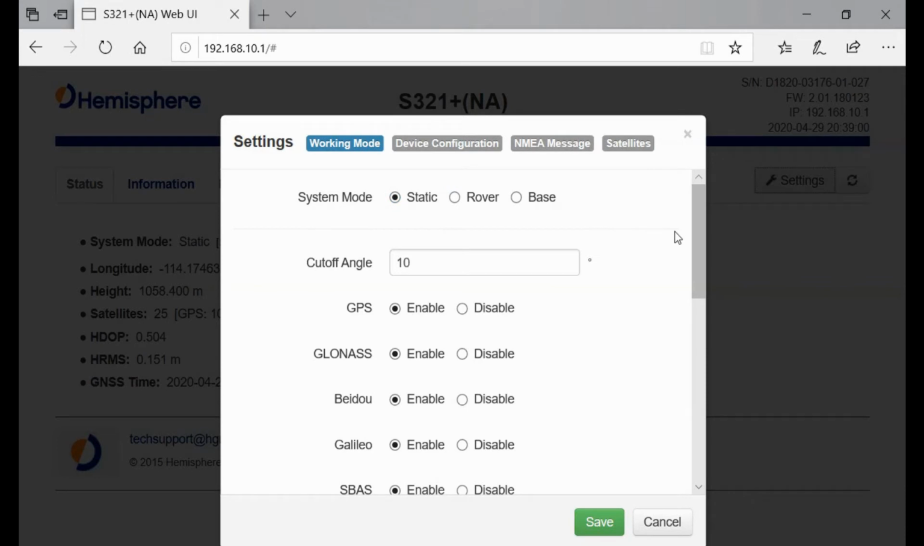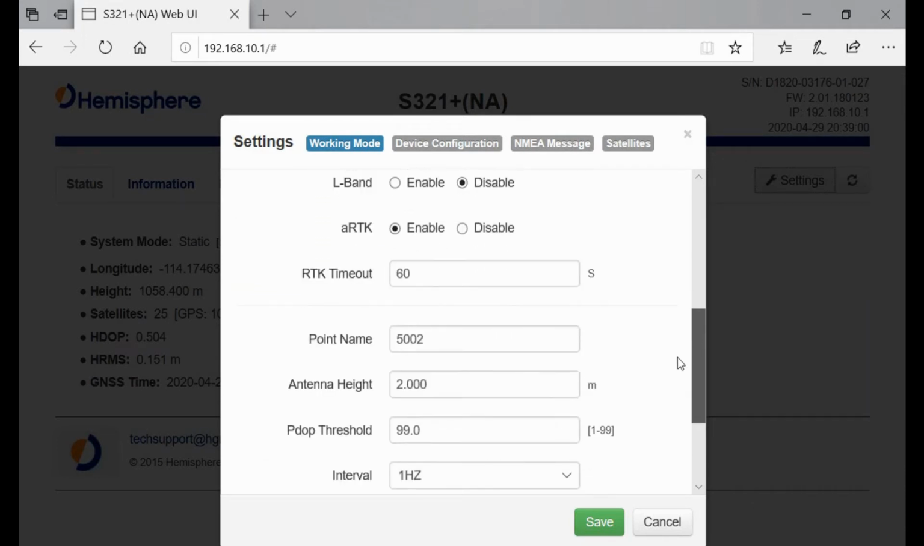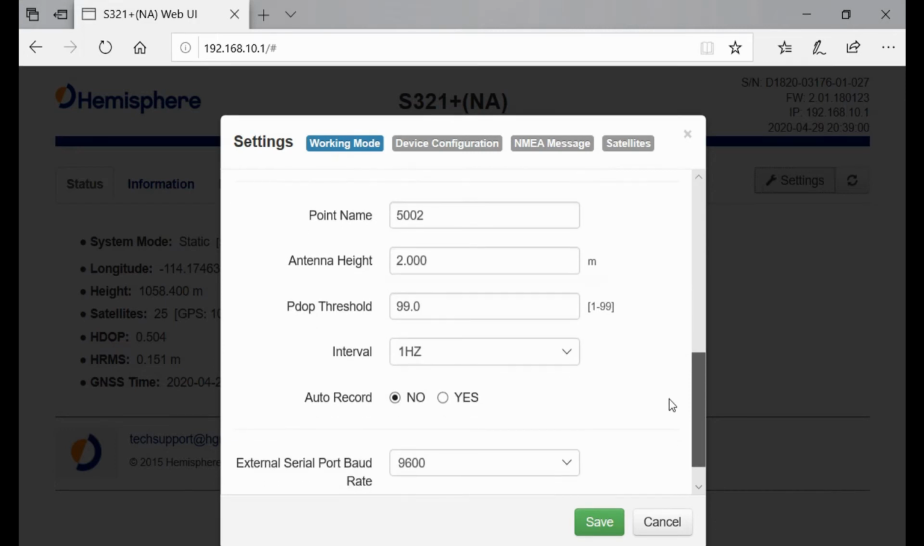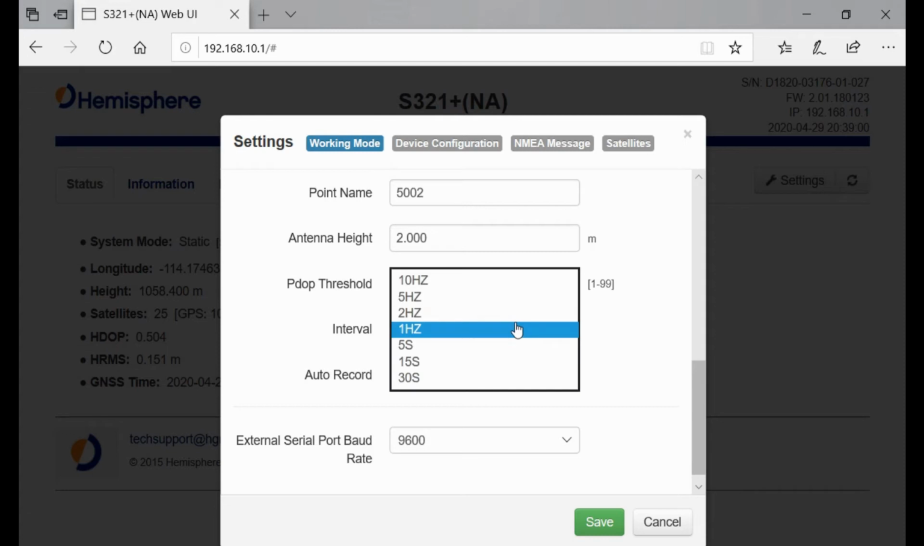So I'm going to scroll down here, just past my constellations and cutoff angle. I don't need to change that in this case. And I'm going to leave my point name as is. My HI I've already measured to 2 meters. My PDOP threshold I'm just going to leave. And then my interval here is how often the recording takes place.